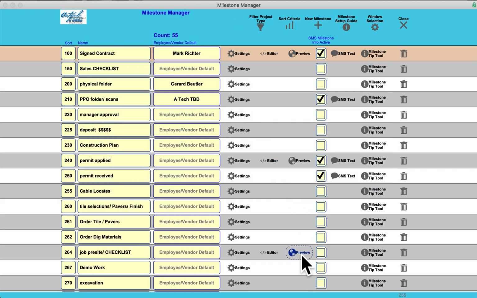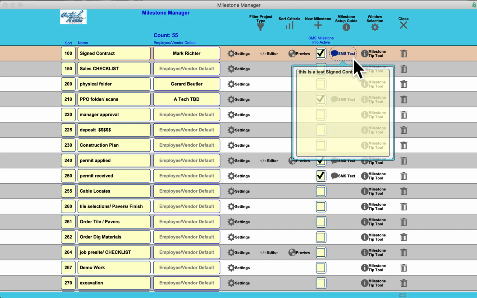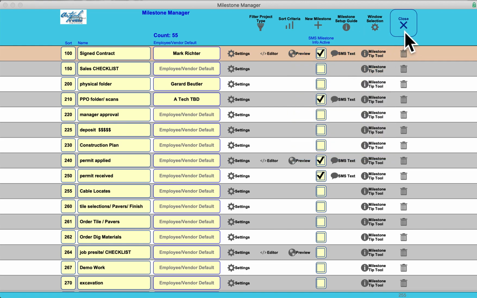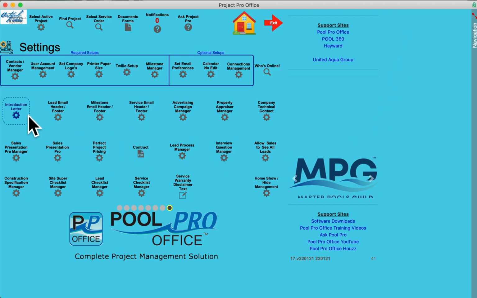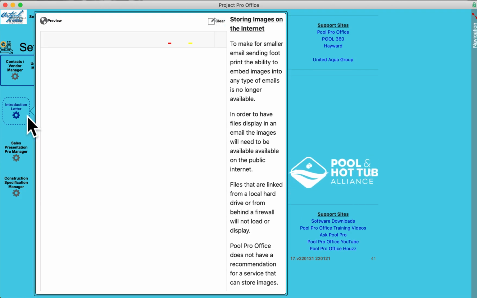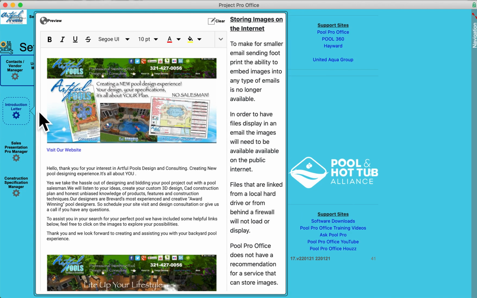You also have the ability to create custom email templates to send out or text templates to send out. So it's 100% customizable, and settings is where you also customize your program. You can add a custom thank you introductory letter. This is where you build it.